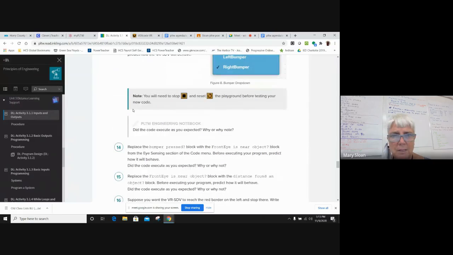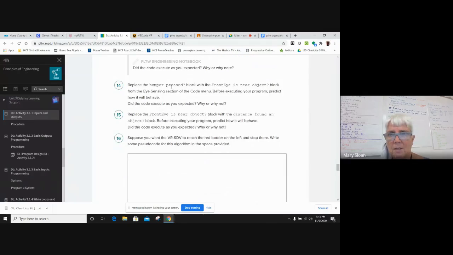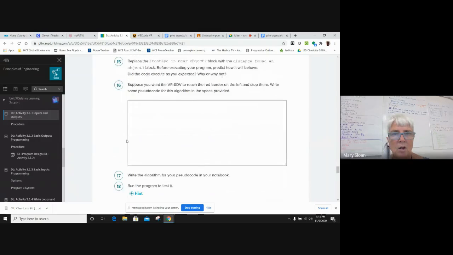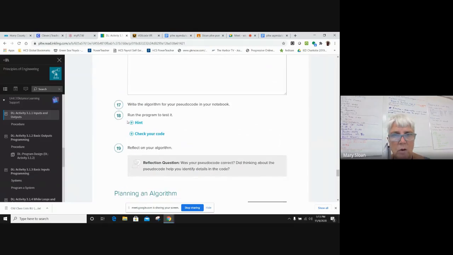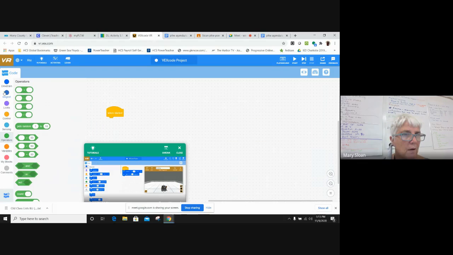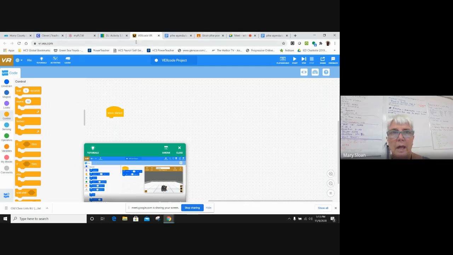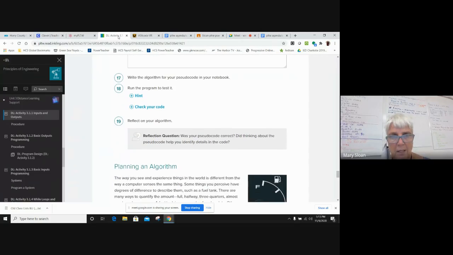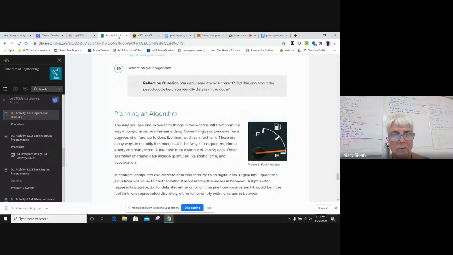If you needed to stop, reset, replace the bumper press with a front eye and a near object block. Replace the front eye and the near object block with the distance and front object block. Suppose that you want it to reach the red border on the left side. You write some pseudocode for this and make sure that it works. And after that, run the program to test it. That means you put the program in, and you run it. Okay? So you just start finding the things that you need to do, as it says in this activity. And then it says playing it, and then reflection.